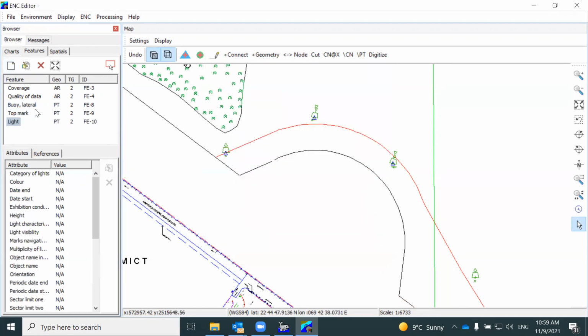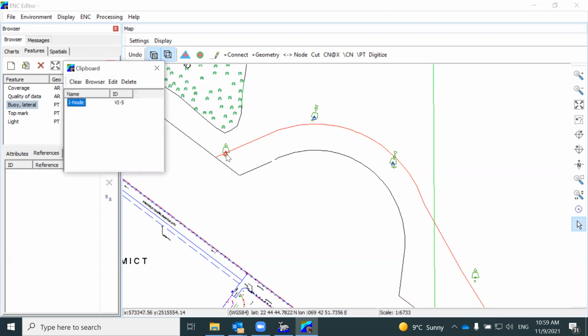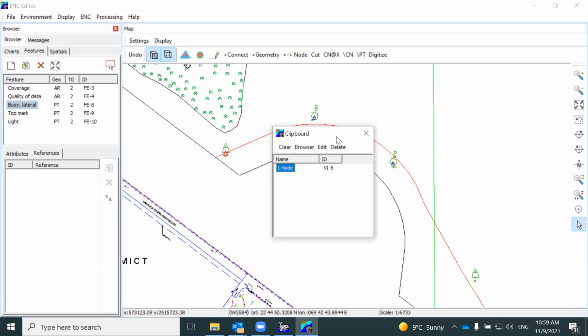Okay, so we have 3 features for this special. Now I want to marry them together. So for the buoy lateral, I go to the references tab here. Again, I make sure that I'm using select cursor because I want to pick up the special from the screen into the clipboard and then be able to drag the coordinates of the special into my references for the buoy feature, right? So I'm picking up this guy here. It's in the clipboard now.